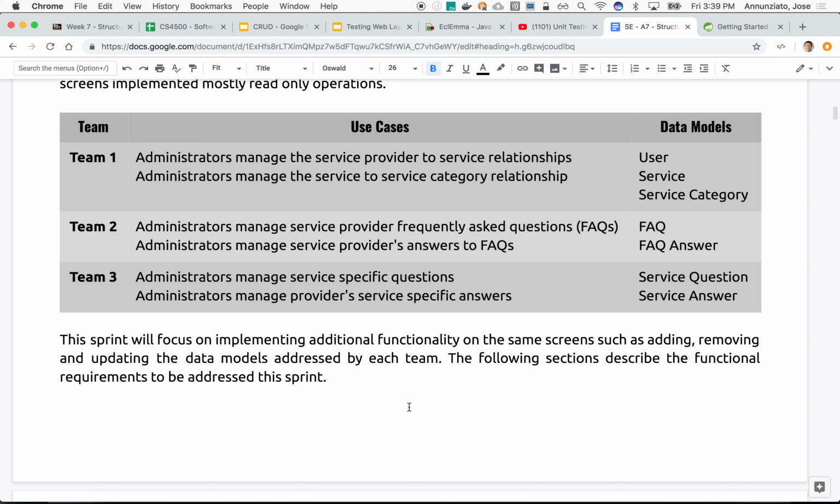A couple sprints ago, you worked on implementing some screens that had read-only access to some data. You had the summary screens, displaying a list of providers, a list of services, a list of categories, a list of FAQs and whatnot. Some of you also implemented the details page, that again just displayed the details of one particular record, in whatever domain you chose to work on. So we're going to take that implementation, and enhance it and add additional functionality.